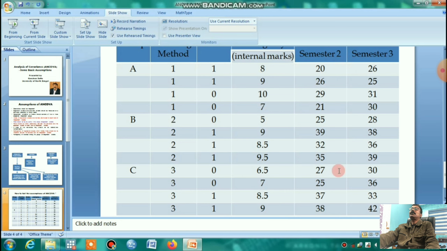Now we want to import this data into SPSS software, and this is how it looks after importing data from the Excel file. Now we have to check our assumptions one by one. The observations should be independent. The dependent variable and covariate variable should be measured on a continuous scale. The covariate variable, that is intelligence, is measured on a continuous scale, and the dependent variable, that is marks obtained in semester 2, is continuous. So this assumption is fulfilled.